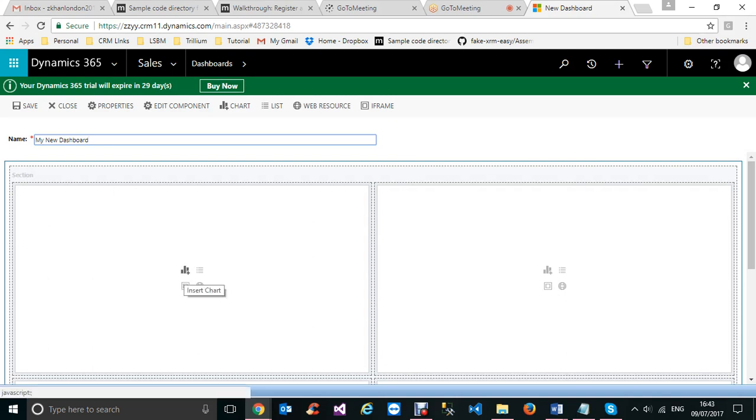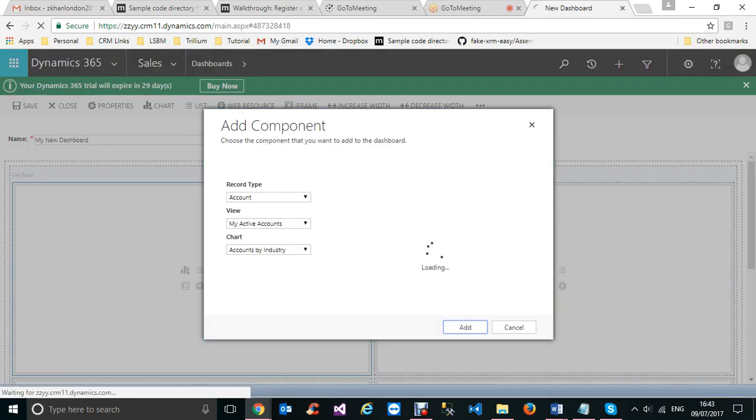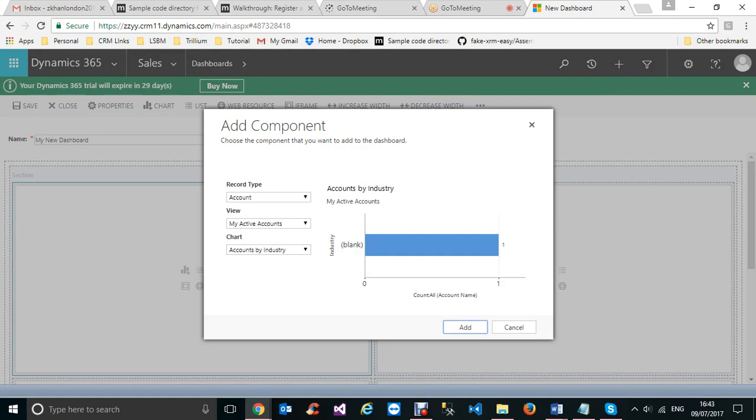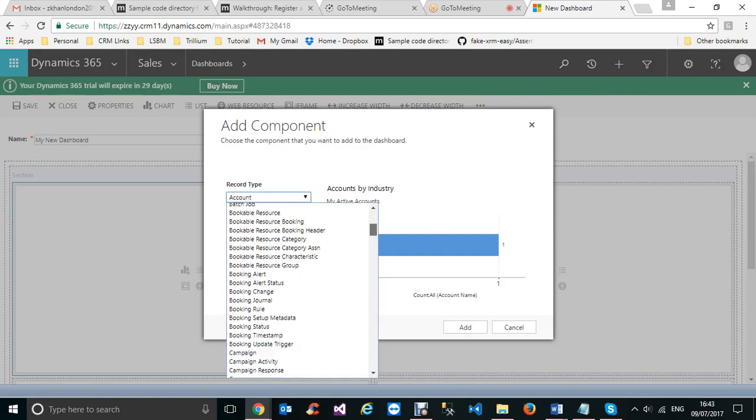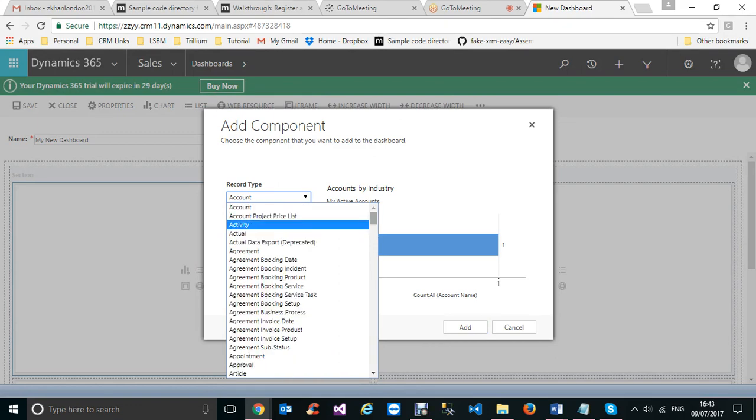So we can add a chart here, insert a chart, and record type. What record do you want? For example, I want to see, because I'm the business owner. It depends. For example, if somebody is from sales, he or she can create their own dashboard, because they want to see what sales figures are there. If I work in an organization in marketing, I don't want to see the sales dashboard. I want to see the marketing dashboard. So I can create my own marketing dashboard, right?